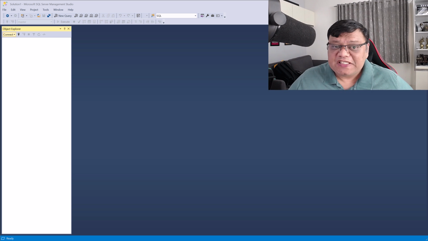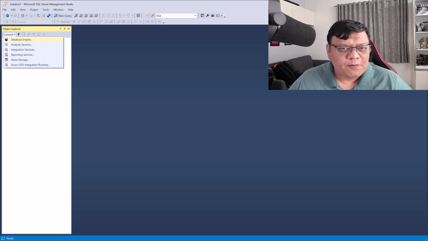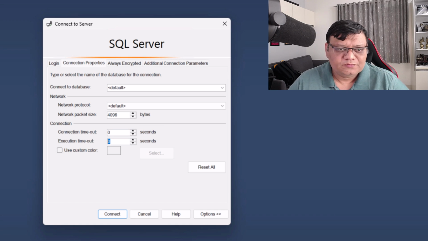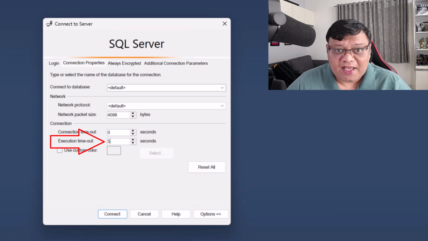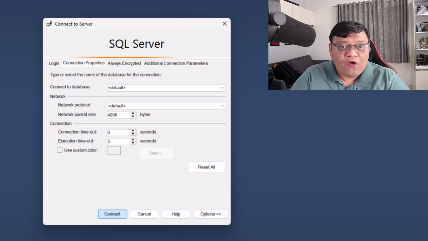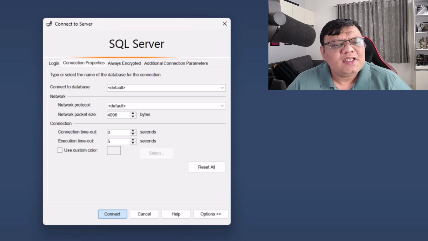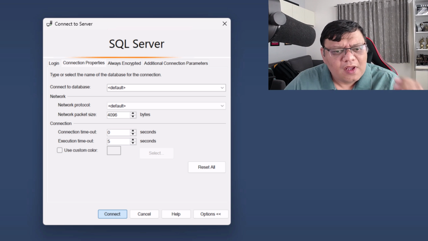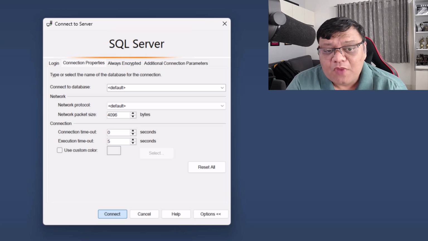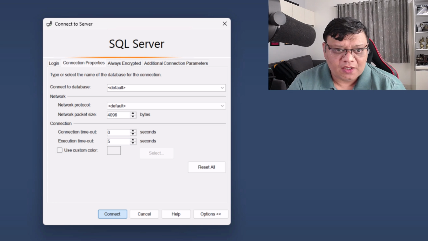To set a specific timeout, go to the connection properties of SQL Server Management Studio, as shown over here. You can enter a value in seconds to define how long queries are allowed to run before they are terminated. This setting is especially useful when testing queries or protecting production systems from unexpected behavior.